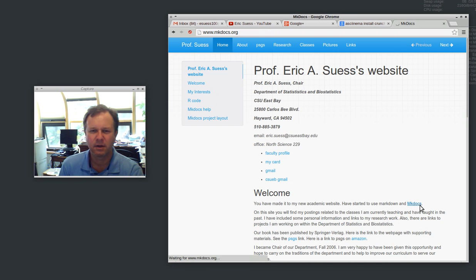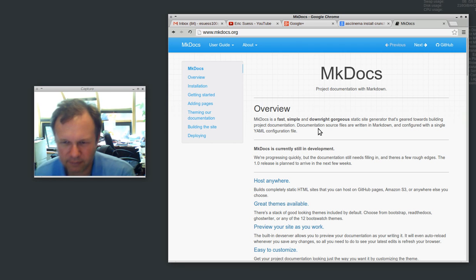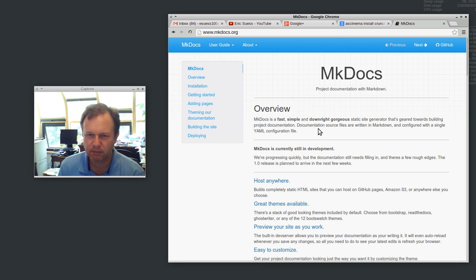Docs. It's a document making program for using Markdown. So you can click on it. I left the link there. It's a fast, simple, downright gorgeous static site generator that's geared towards building project documentation. I was fairly interested in this when I came across it. I kind of think of my university website as documentation of my activities.